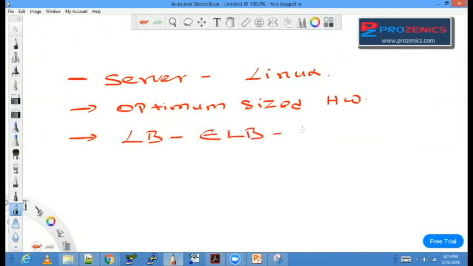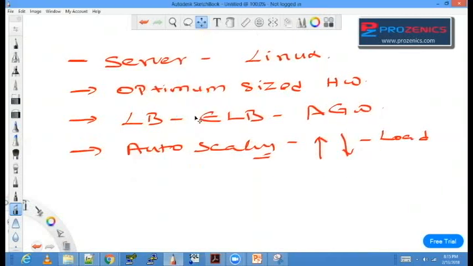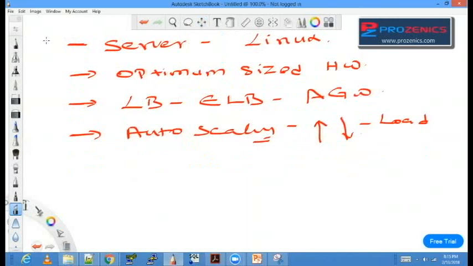This is more like the application gateway, the interface or the first point of contact for the users from the outside world. And then auto scaling, being able to increase and shrink based on the load. So that's some of the features this environment is going to have. And one other thing, a notification system.